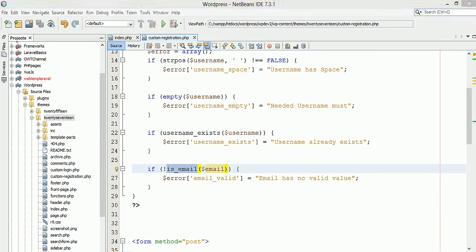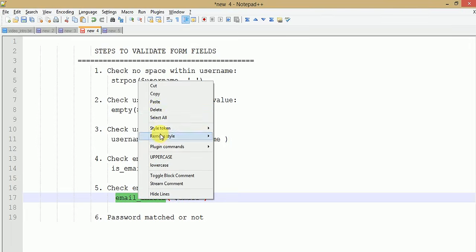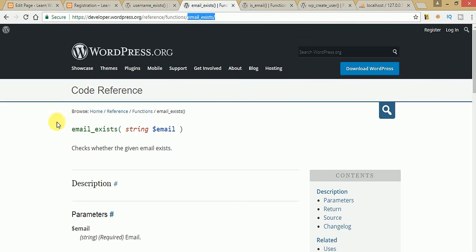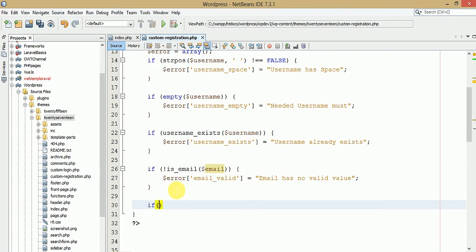So let's check another step, that is email exists. If the email already exists inside our database table, then it returns true, otherwise false. So just copy this function. Before using this function, guys, if you go to the documentation section and read the doc inside that link, email_exists checks whether the given email exists or not. So we will use this function to check our email existence. Let's use that function: if email exists, we need to pass our email variable inside that.